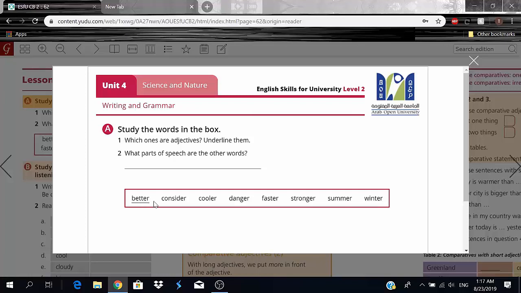So we have consider, not an adjective, sorry. Cooler, yes, that's an adjective. Danger, not an adjective. Faster, that's true. Stronger, that's true, that's also an adjective. Summer, winter, not an adjective. Okay, so number 2, what parts of speech are the other words?